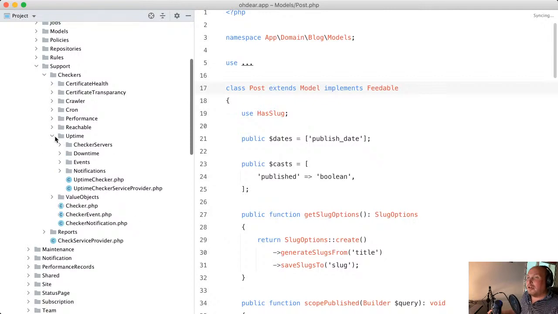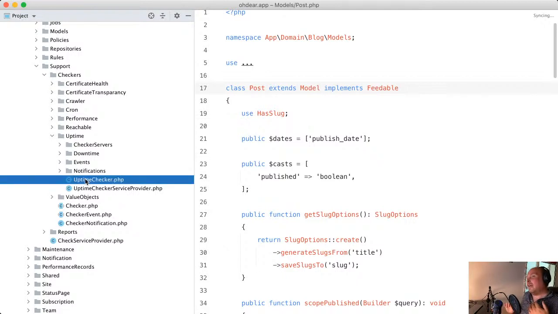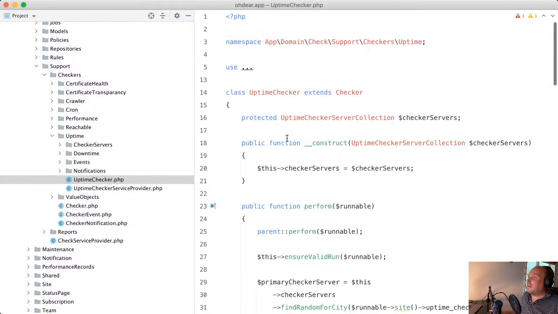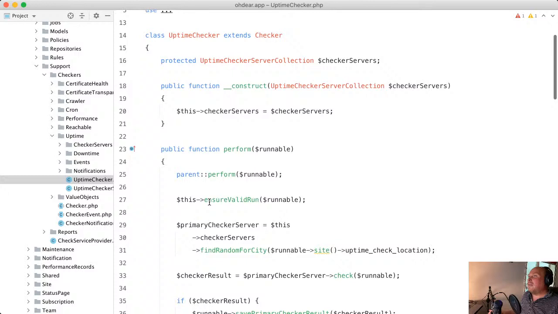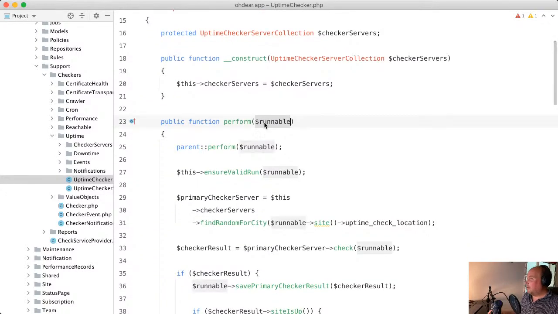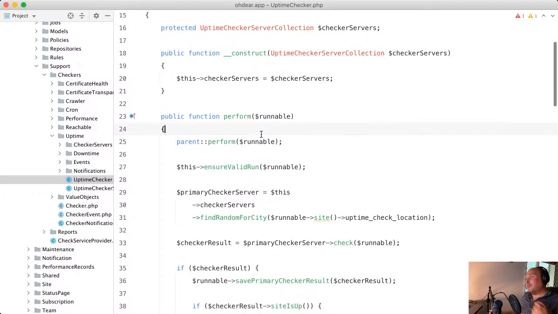And let's go maybe to the uptime check here. This class, the Uptime Checker, is the actual class that has the brain of the check. Let's just take a look at it. It should be fairly easy to understand. This check will be performed for a runnable. And a runnable, in most cases, is a run. That is a little bit how Oh Dear is structured. A site has specific checks, and when we check something, we create a run. Then we can store the result of that run on that run model.